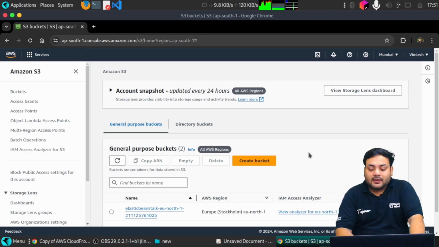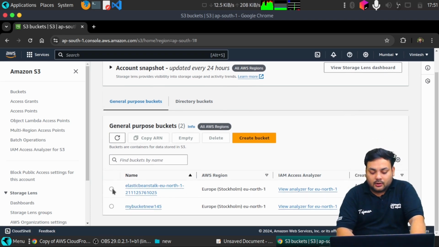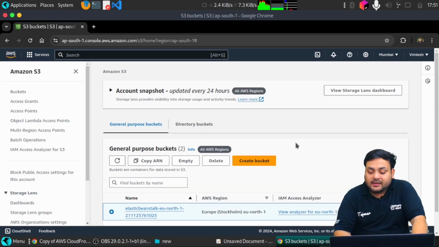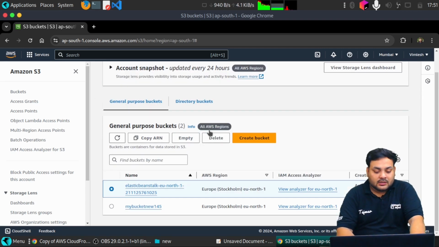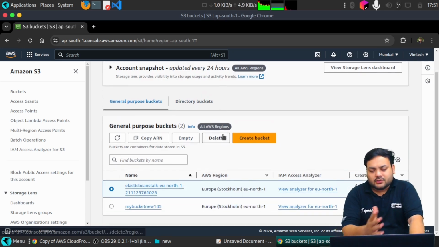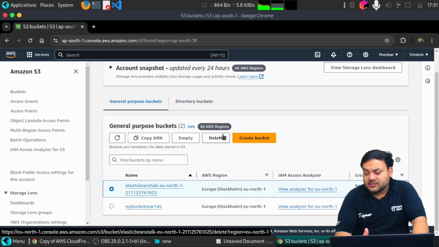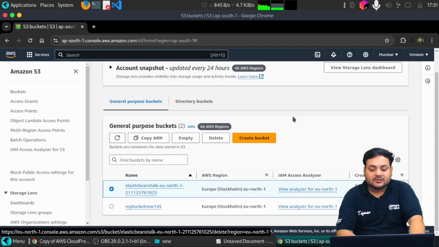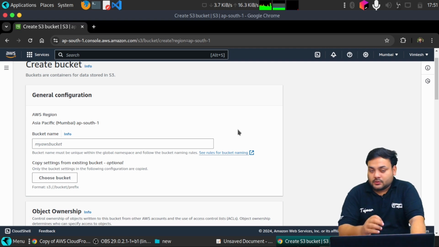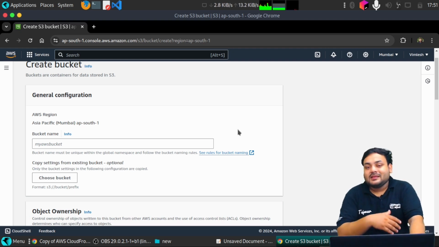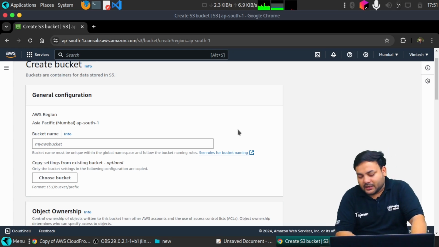Please keep this in your mind: we are creating scalable storage. But in order to create the object, first we need to create the bucket. As you can see, we have lots of things like the account snapshot, updated every 24 hours. There is lots of information, and we are going to explore each and everything in the upcoming sessions as well. Now let's click on create bucket. As I told you, first we have to create the bucket, then we will upload the object inside the bucket.